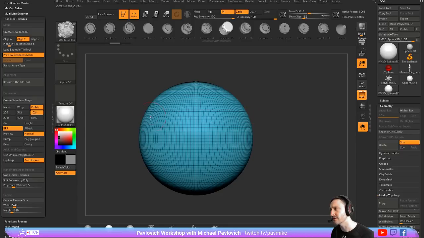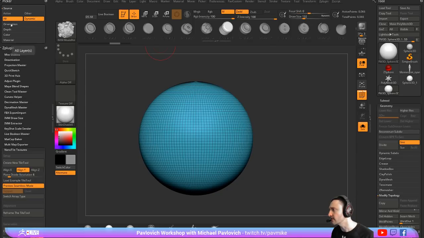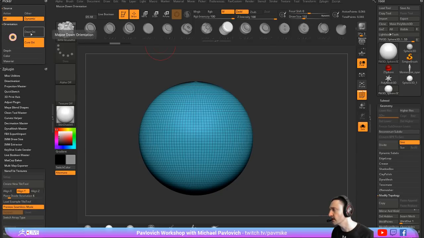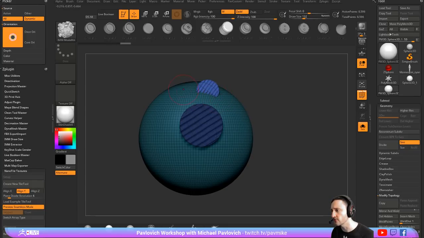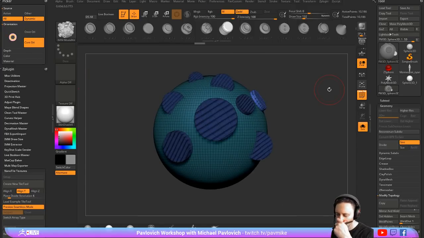I know if I want to force it towards me, you can use the picker menu. It's been a while since I've dealt with this. There's the orientation over here. You can turn this on, and then no matter where on your object you drag it, it's always going to be facing towards you because this is the orientation arrow. Continuous orientation is going to pick up the surface normal.